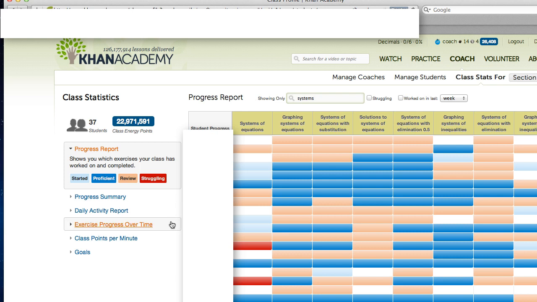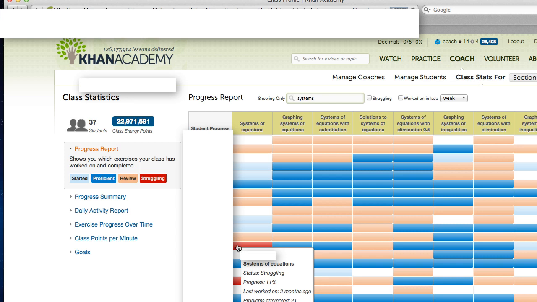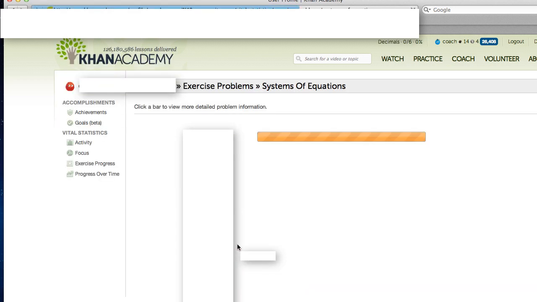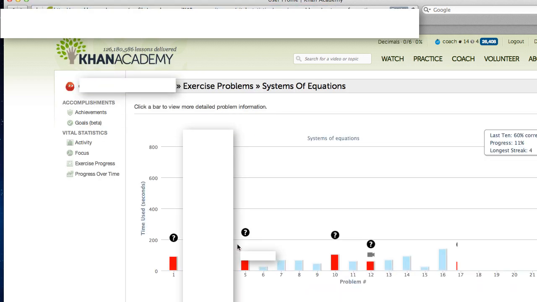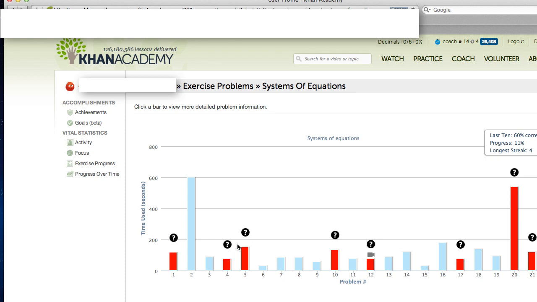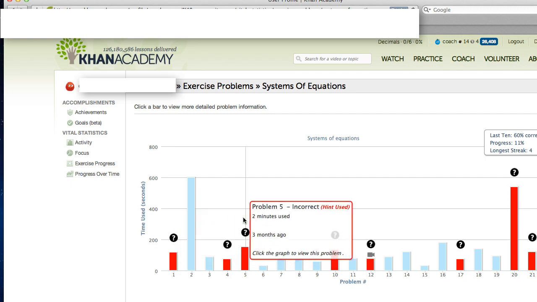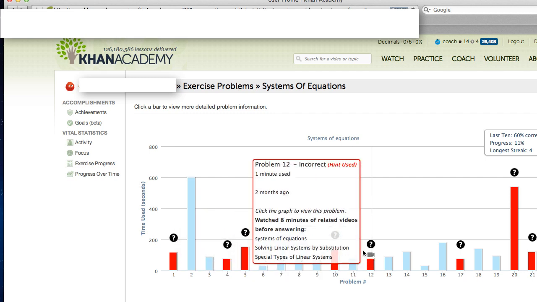And I can see here that this student is struggling in systems of equations. And let's click here to see exactly what that student is struggling with. Now we see the last 21 problems that the student has done in systems of equations. And any problem the student got right is in blue, and any problem they got wrong is in red. And you can see the amount of time they've spent on each exercise here on the y-axis. If a student took a hint, we have a question mark above the problem, and if a student watched a video, we have a little video symbol here.